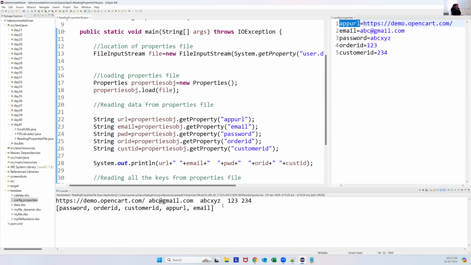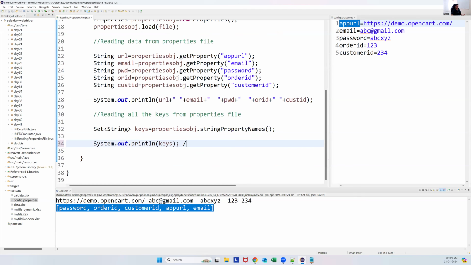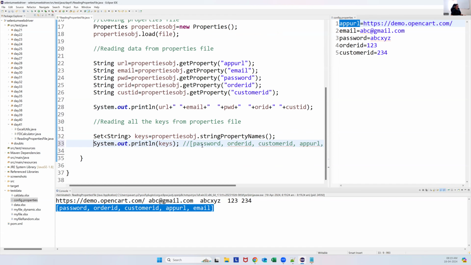See, now we got all the keys. And if you want to print them individually, you can write an enhanced for loop and then you can print all the keys. So this is how we can capture the keys.